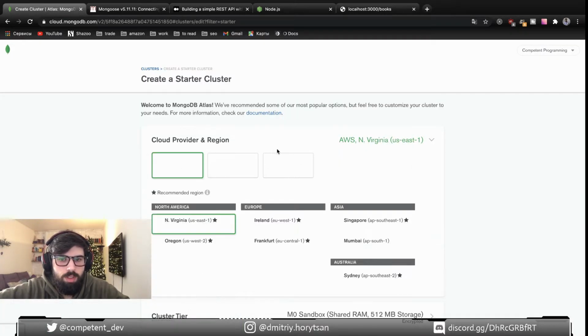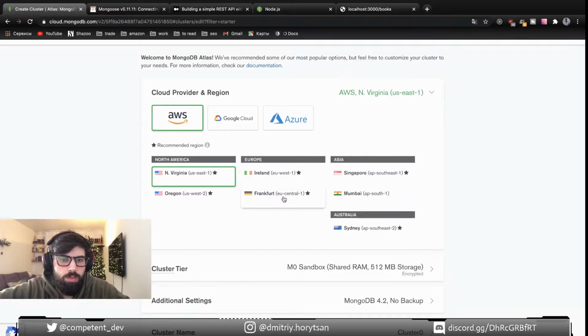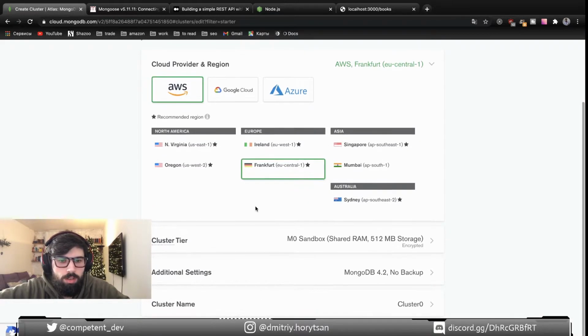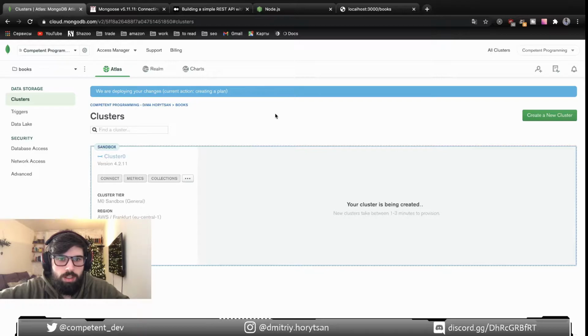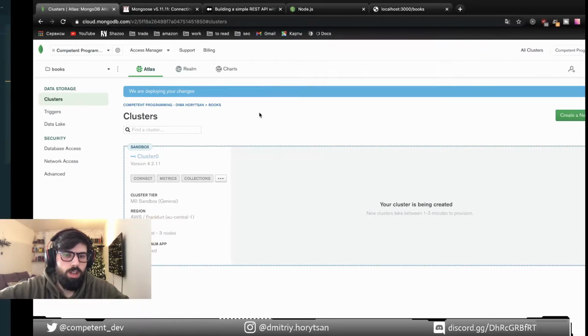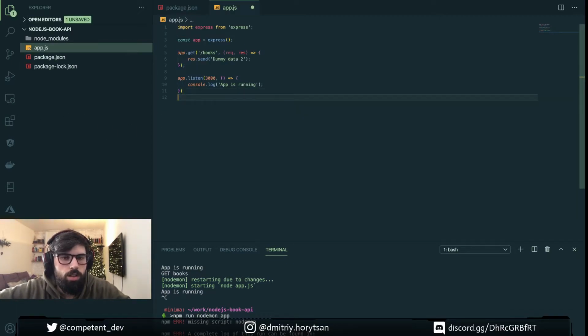So we choose Amazon. I'm in Europe, so I choose Frankfurt here. And here everything is fine. Create cluster. That's what we need. So they're doing some of their processes, but we are gonna try to create a function to connect to their cluster.